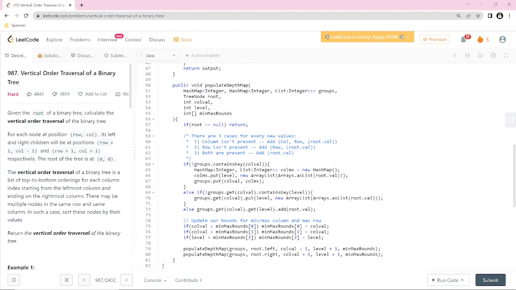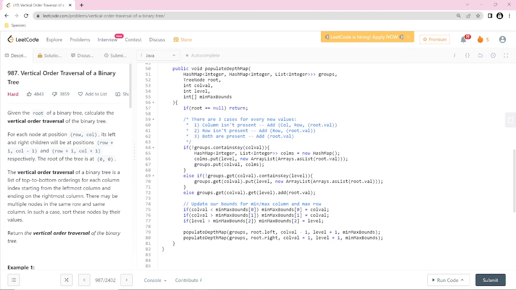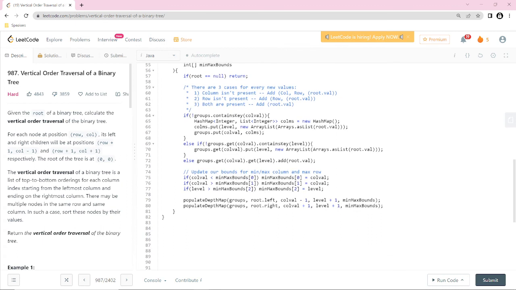And we have three cases for new values. If the column isn't present, we want to add the column, row, and value. Row isn't present, add the row and value. And if both are present, you just add the value to the list of values. Then we just want to update our bounds for max and min if we do want to update. And we want to do a depth first search. So search the left and search the right.